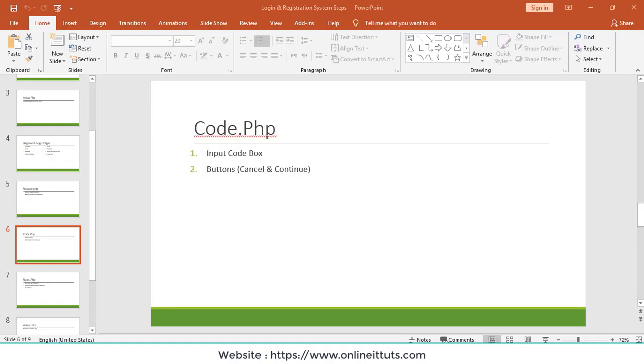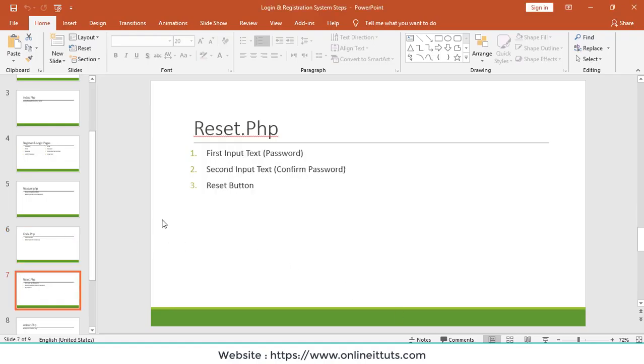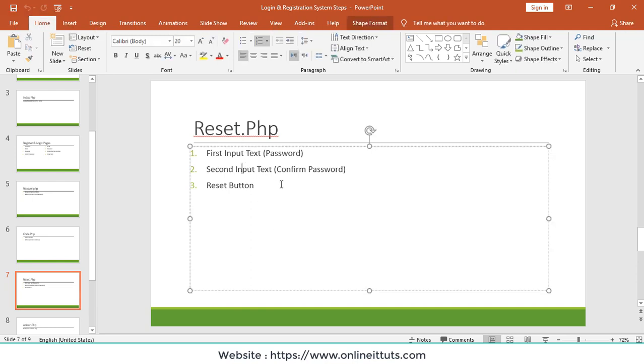Okay, so let's create another page like the reset.php page. First and second input text field.